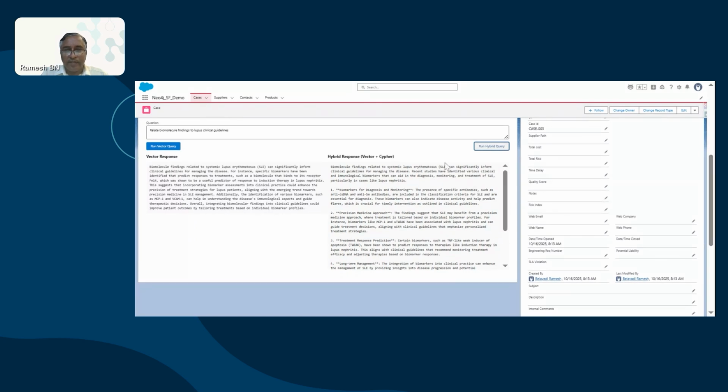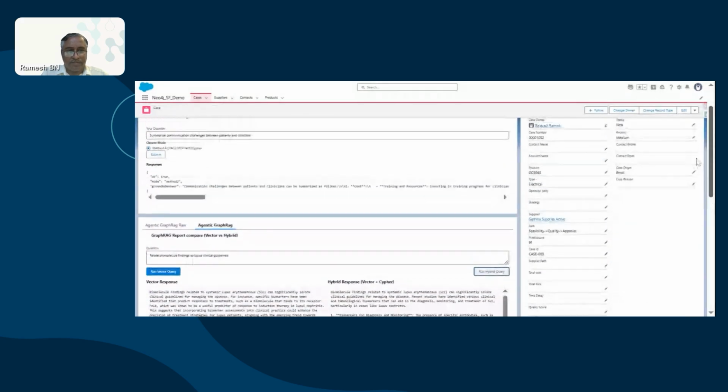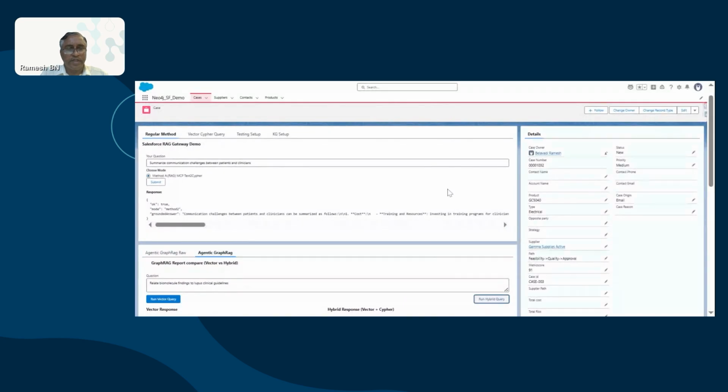Here we can see this hybrid is more accurate or more useful compared to the simple vector query. This is the benefit of using vector plus Cypher in the application. And in the demo I have also demonstrated how to do the normal regular way of doing RAG. That I will not show right now because it is not giving a user friendly response. Now I will go back to my slides.